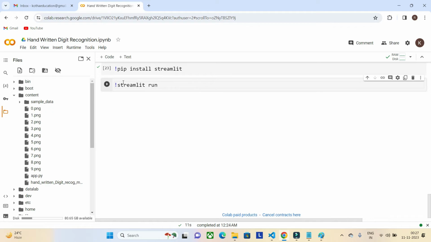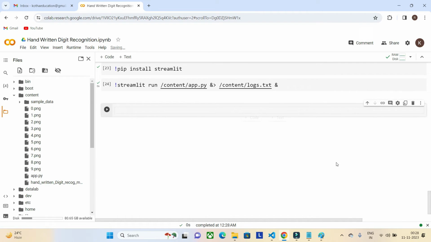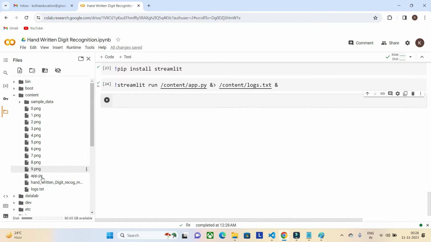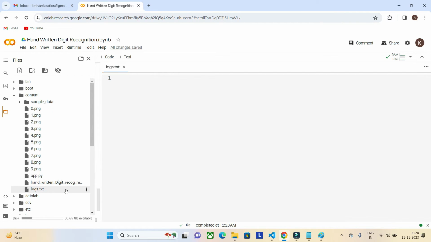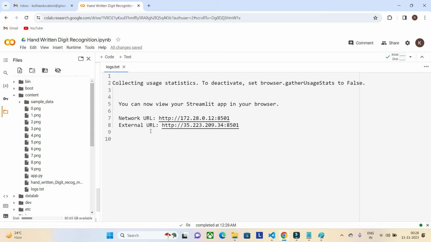Streamlit run /content/app.py, and if I run it, what exactly happens is it writes to /content/logs.txt. Okay, press enter. If you see here, let me refresh. It has created one file called logs.txt. This logs.txt is giving the network URL and the external URL as well.